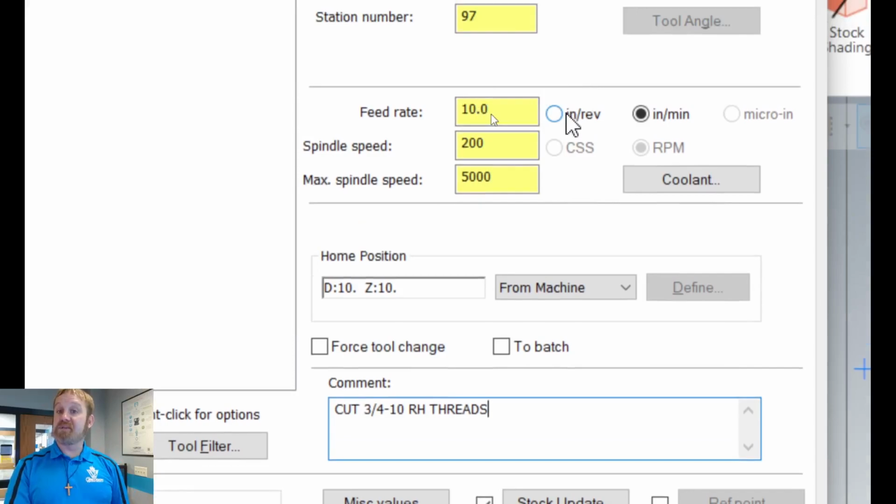I'm going to set this to inch per revolution on the lathe. So on the mill we calculate our threading. Everything's inch per minute on the mill. So we have to take our RPM divided by TPI to get our feed rate, right? You can do that on the lathe too. You can take your RPM divided by TPI and get your inch per minute feed rate. It's the exact same on the lathe.